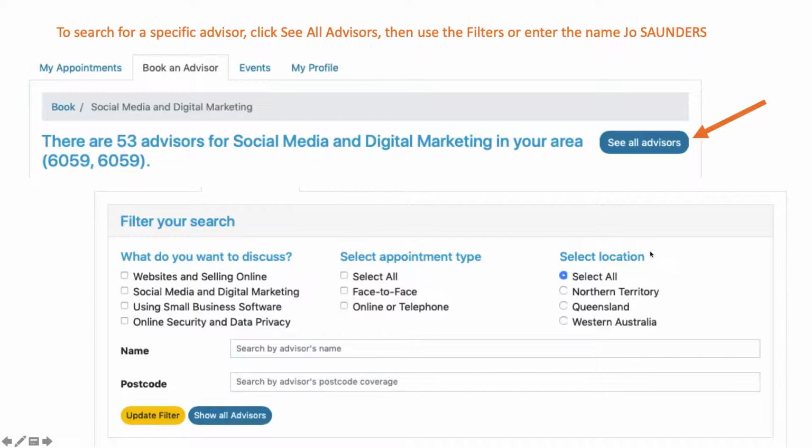Now, if you're looking for a specific advisor, so if you wanted to find me, because when you bring up the postcode search in the area, it brought up 13 advisors. So the other way of doing it is go to Book an Advisor, click See All Advisors, and then in the filter, you can then put in my name or the person's name you're looking for, and you can even select the area and the type of topic you're going to discuss, and click Update Filter.